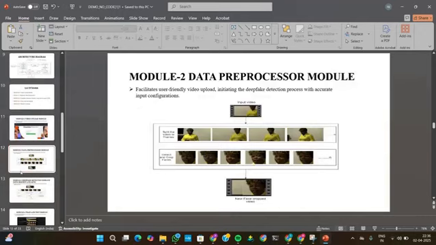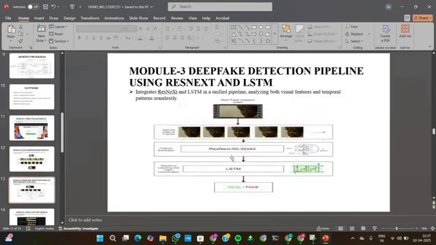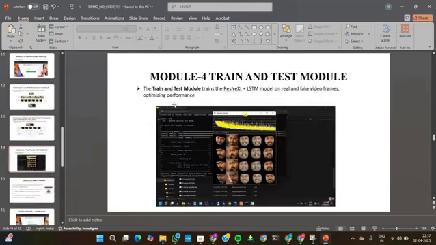Then the data preprocessing module. In our data preprocessing module, we upload input videos. The input videos are divided into each and every frame, and in each frame the face is detected and cropped, and it makes a new video, and the cropped video is uploaded to our modules. ResNext processes the images, which are stored in LSTM, used to retrieve and process, and finally identifies real or fake. This is an example of the training and testing modules.